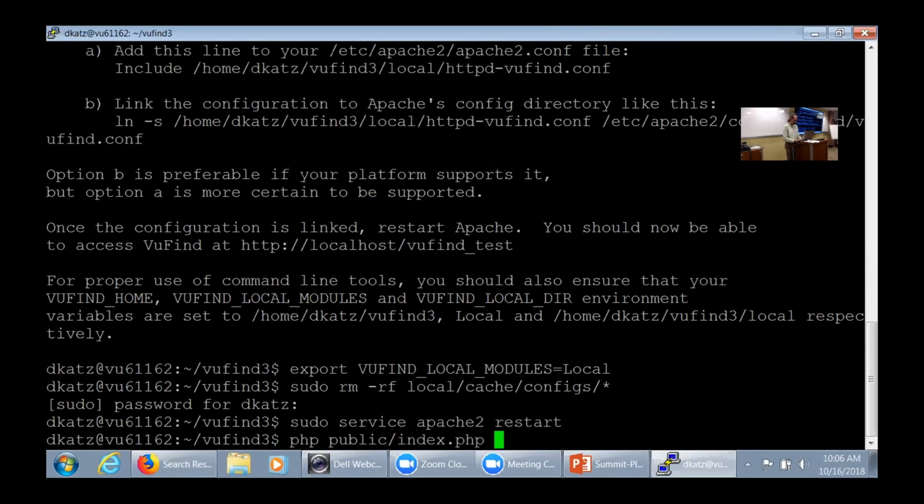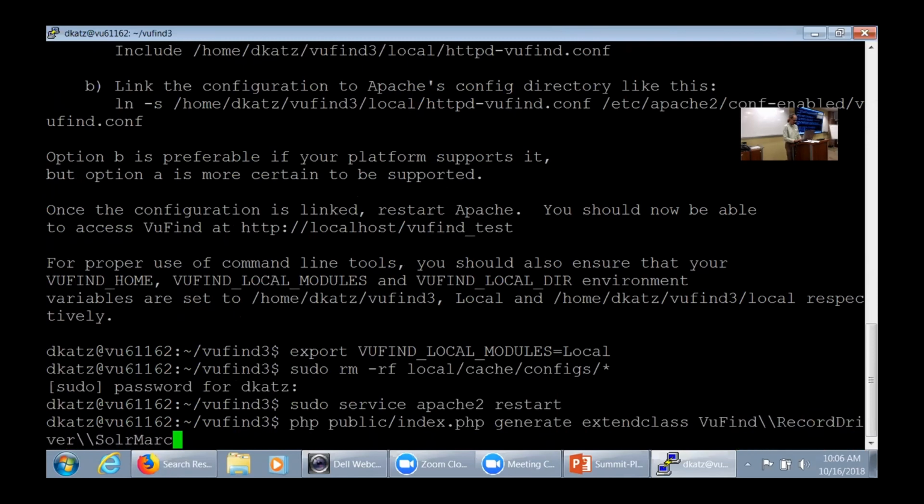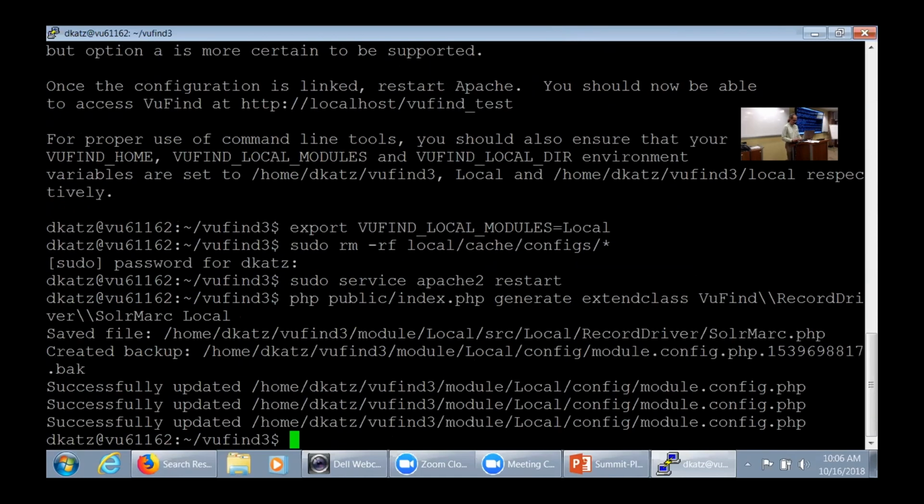So I just run the standard index.php with generate extend class, the name of the class I want to extend. So I want to extend the record driver. So I'm just going to say VuFind record driver SolrMarc. I have to double my backslashes because of command line escaping. But other than that, I'm just typing the class name I want to override. And then I want to tell it what module to put it in. And so now the generator creates the subclass I wanted and updates my configuration to activate it.